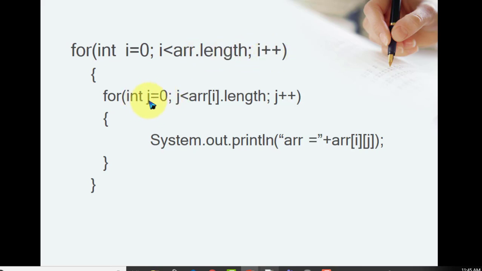Then j is used for the column. Now here I am using the ith index because for each row I want to calculate the length. It may or may not be the same, that's why I have to calculate it at runtime. So arr[i].length gives you the length of each row, how many elements are inside that row. So it is an assignment for j, and j is incremented by 1, and then I am printing with the SOP statement the element stored inside.